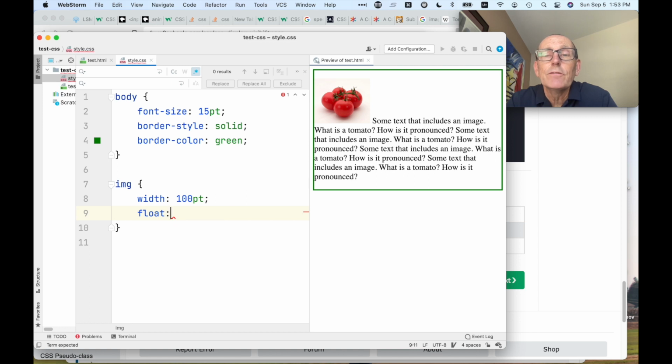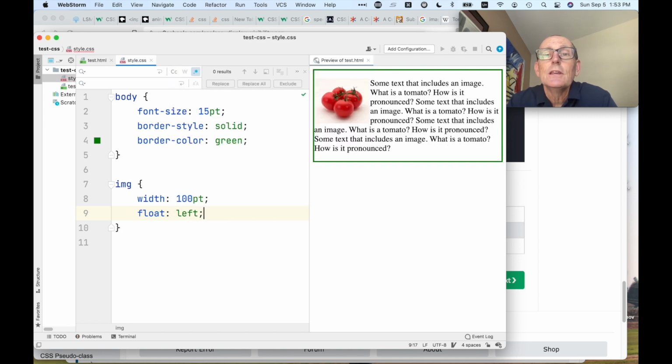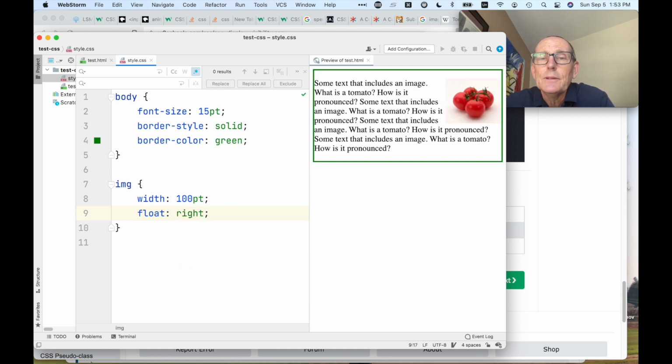So we can look at different kinds of floating. We can actually float this on the left. And notice what happens is now the text wraps around it, rather than having just that single line of text that happened afterwards. Similarly, we can also have it on the right.